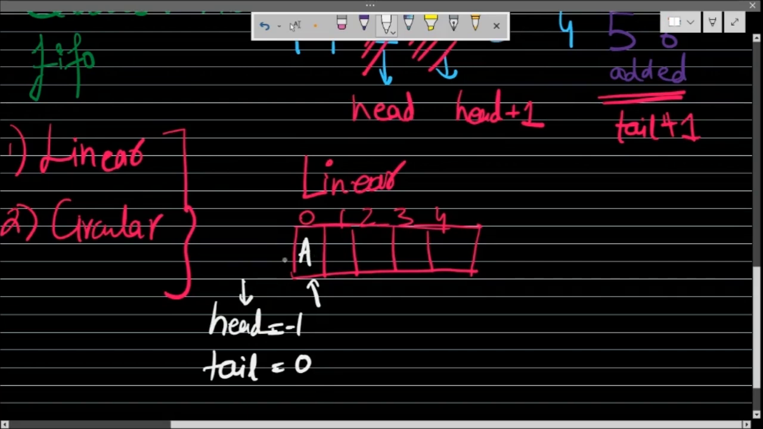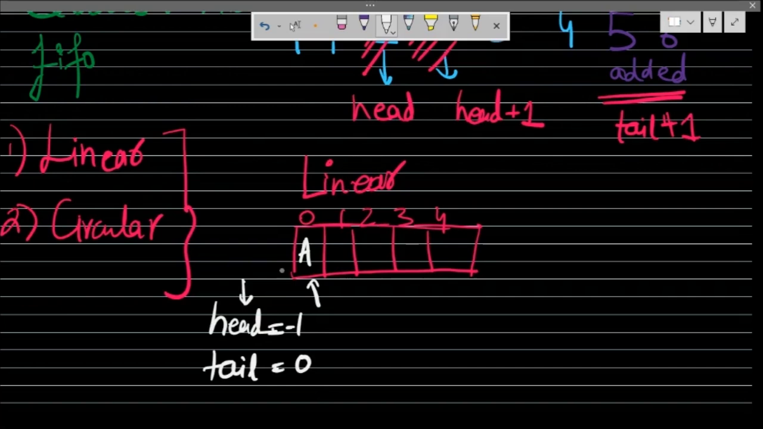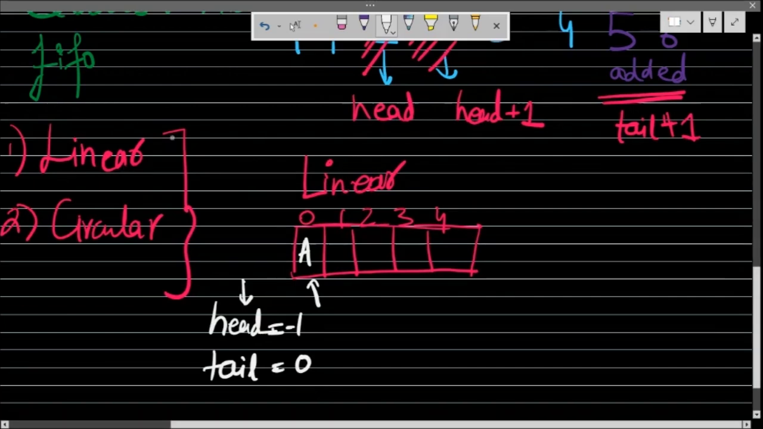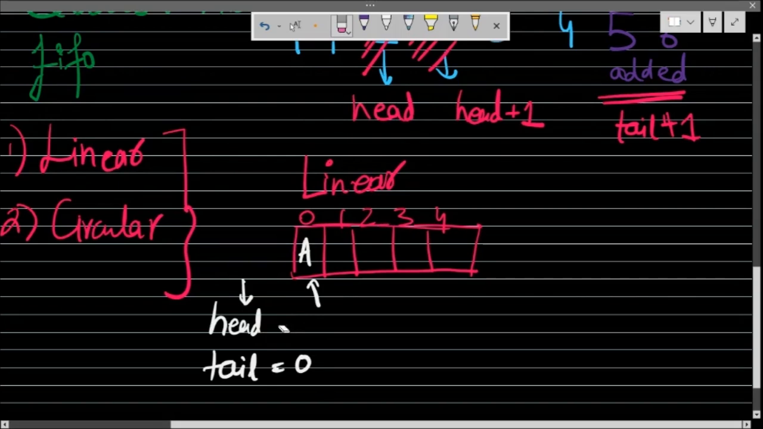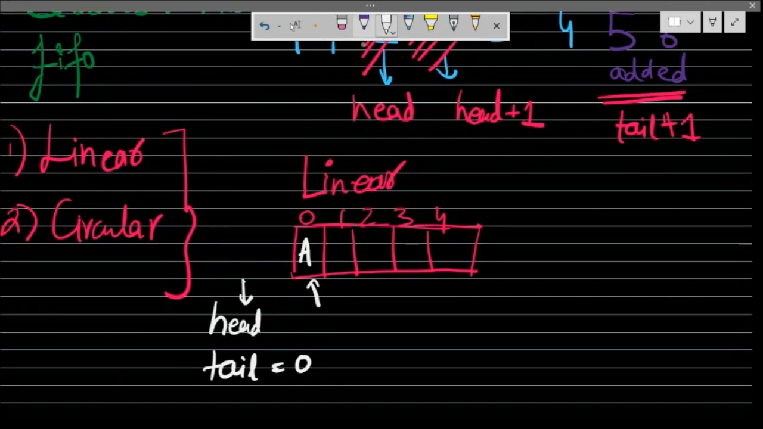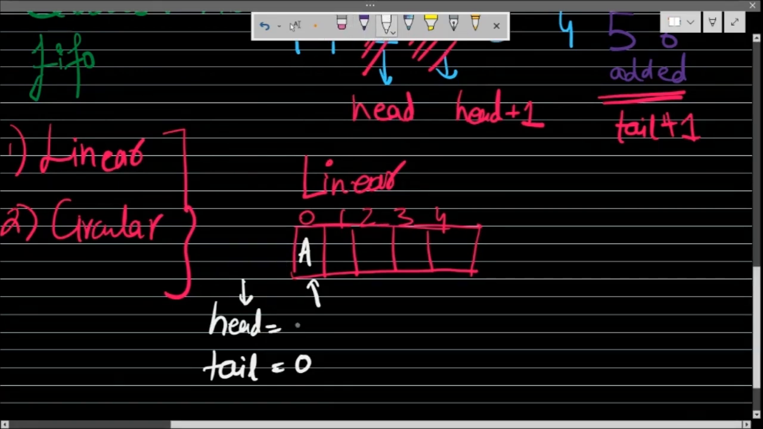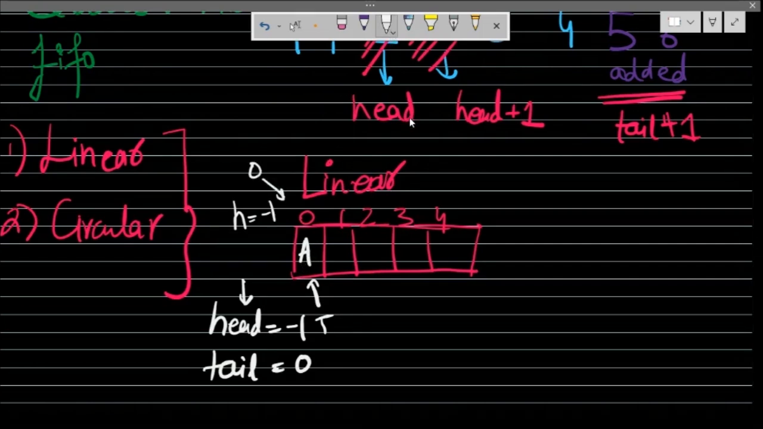When you add a value into the queue, that means you also have to remove that value eventually. So your head and tail should be in sync when you do something like this. There could be multiple implementations. Let's start with this implementation, where the head is set to -1 and the tail is set to 0. So we add a person A. Now the head should also be pointing to 0, so head becomes 0.